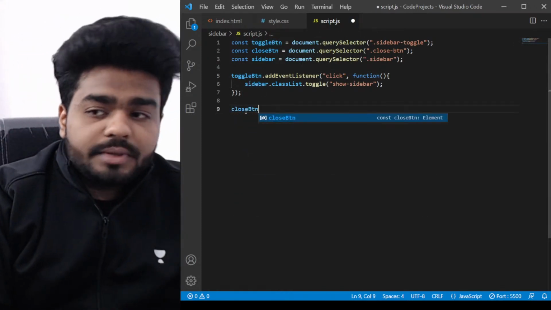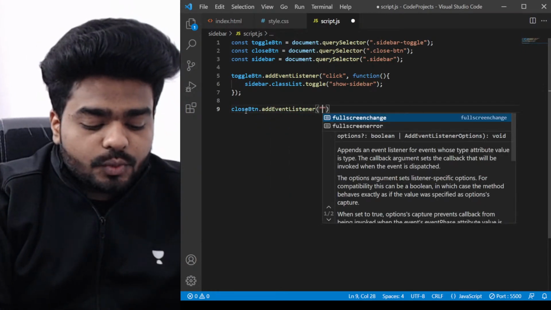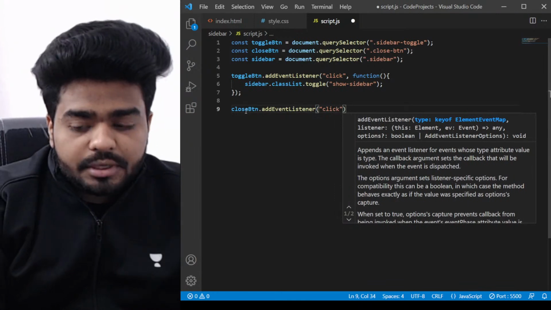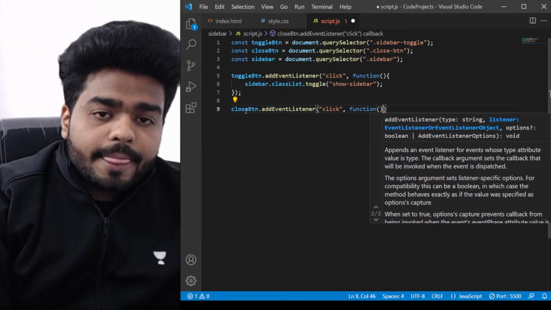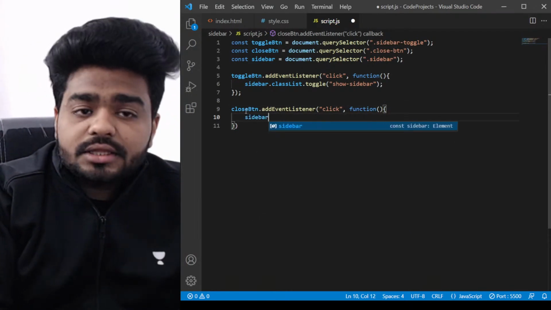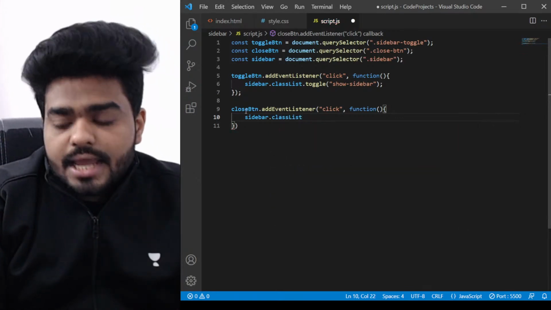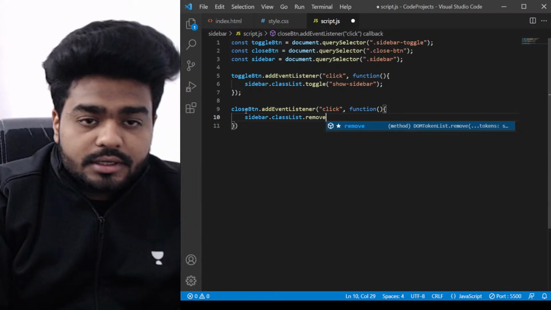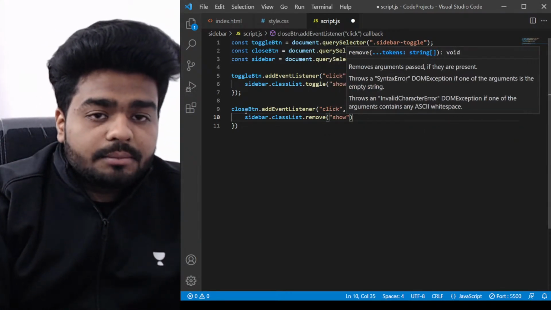So closeBtn, again addEventListener, because I'm going to click on it. Once you click on it, what should happen? A function should get started, which will be closing the sidebar. So sidebar.classList, and then remove. Now it's not toggling, it's removing. Which one? The show sidebar class, the complete show sidebar.